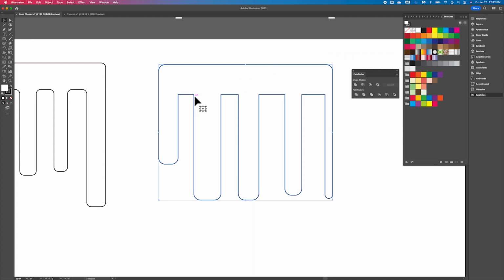Now it didn't leave a rounded corner here because these were square. So we can fix that after we unite them. So I'm going to go ahead and get my direct selection tool, and I'm going to specifically click. I can go through and shift select all of these. And I can make those adjustments however I like, right?